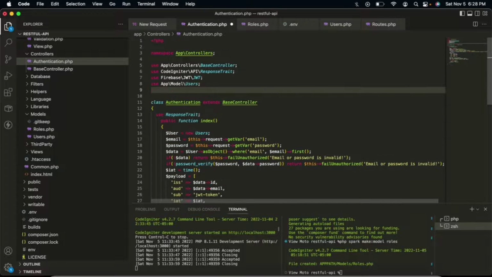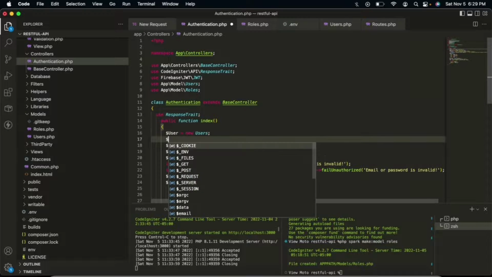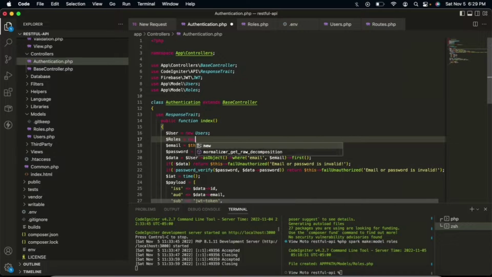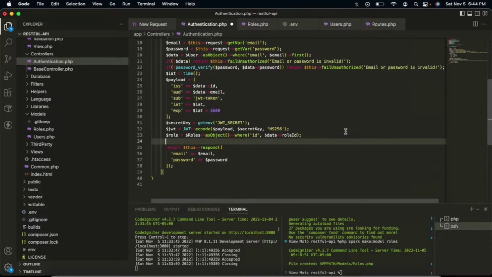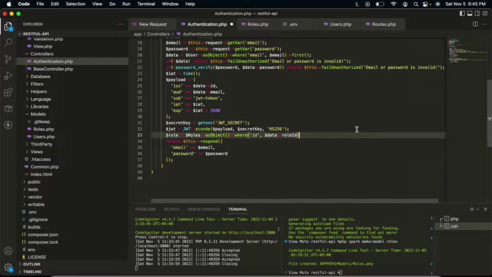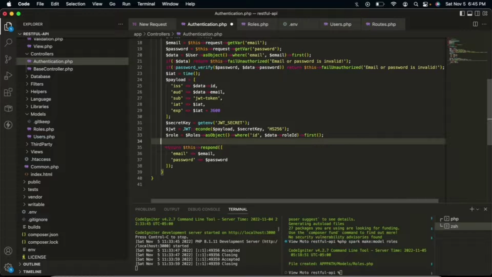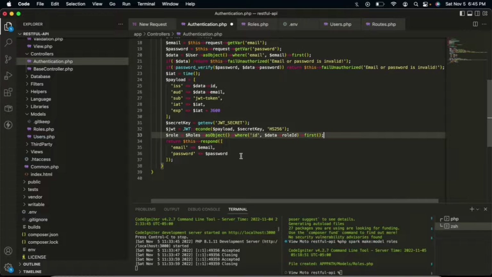And then one more thing, we're gonna use also the rules model that we have just created. Use App\Models\Rules. And then we're gonna put here as well the rules, $rules equal to new Rules, then semicolon. I forgot to put the first function here. And then we're going to finalize our response.